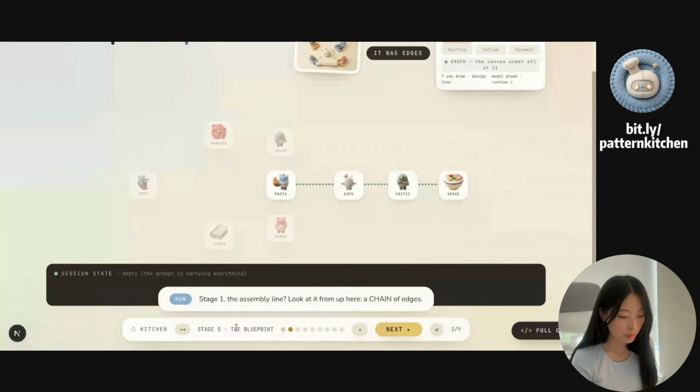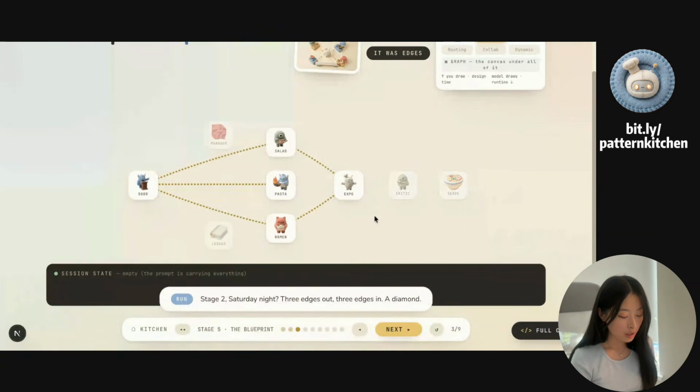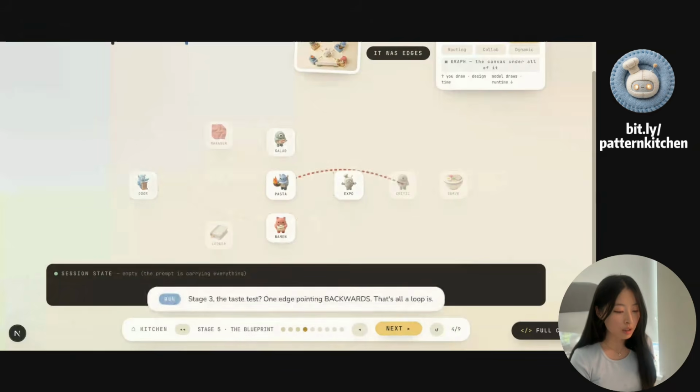Stage one is we have this assembly line. We have this pass-star to expo, to critique, to serve assembly line. We can use a sequential agent. And the second is we have the parallel agent. So for a different type of request, you can go to the salad line or pasta line or ramen line, and then the expo is to synthesize the result. And then we can have this critique loop and critique agent, so that we could keep cooking the pasta until it's meeting the requirement of the critique agent.